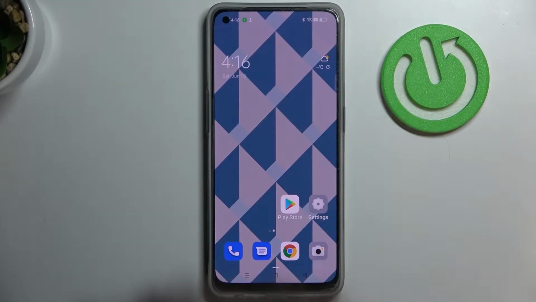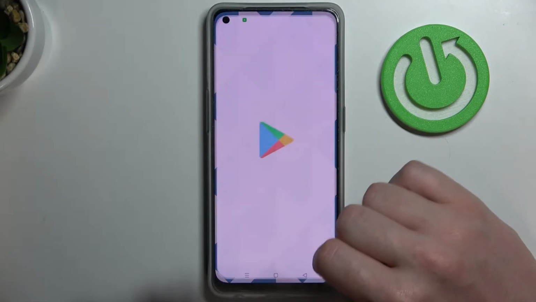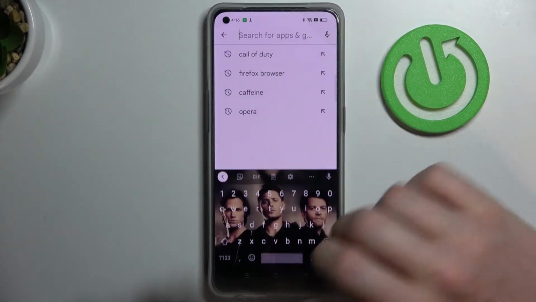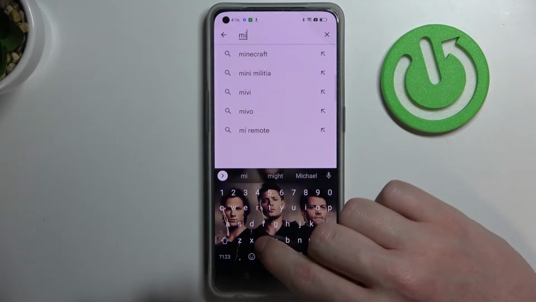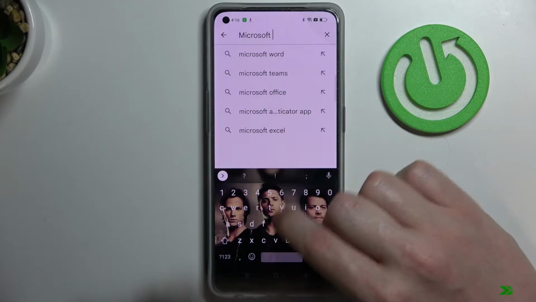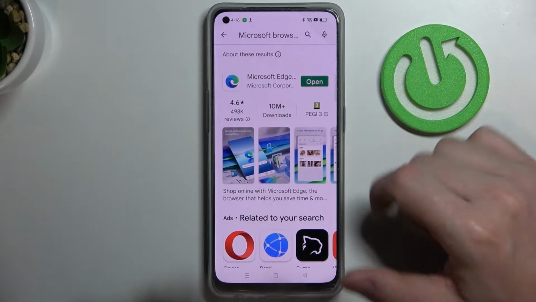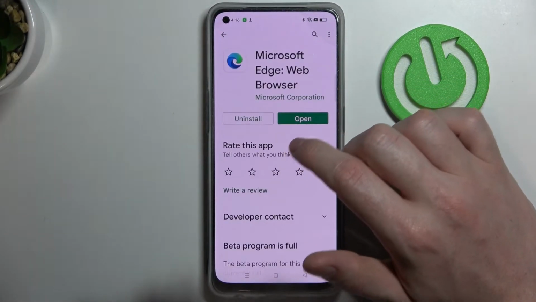In this video, I'm gonna show you how to install Microsoft Edge browser on your OPPO F21 Pro 5G. So in order to do this, we'll need to open our Google Play Store. From here, begin a search for an app and enter Microsoft browser. Instead of browser, you can also type in Edge, but it will show up no matter.